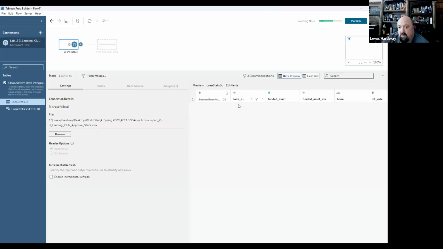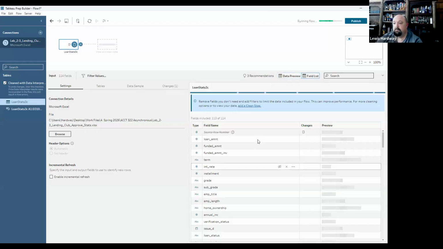Yeah. All right, so now you can see here we've got loan amount, funded amount, investment or something, term, interest rate. Okay. So it looks like it probably pulled them all over. And if I click the field list, yeah, it looks like we now have names instead of all those F1, F2, whatever. So that's the first step.